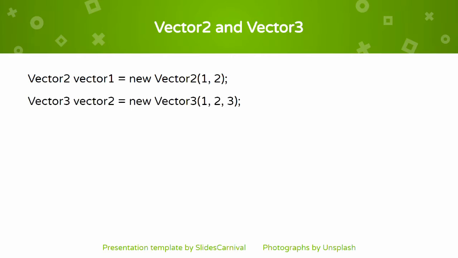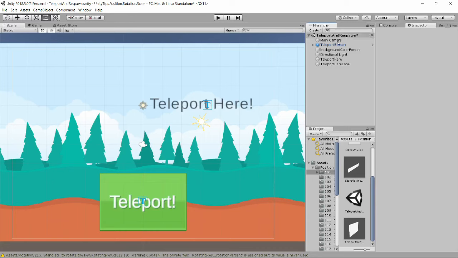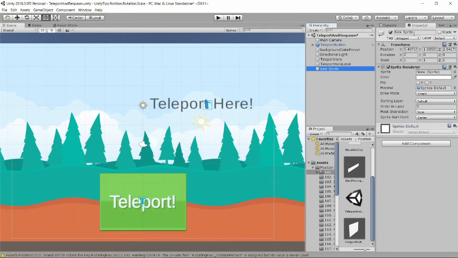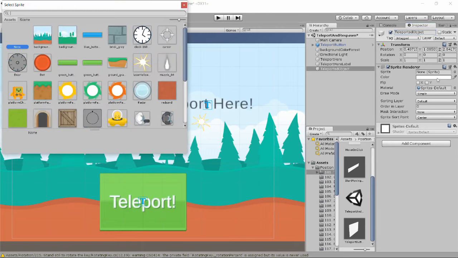However, you can pass a Vector2 to the transform position, and Unity will figure out that it should use z equal to 0. Most of the time, Vector2 and Vector3 objects are interchangeable. Okay, so now let's create a 2D object and modify its transform position vector with our code.